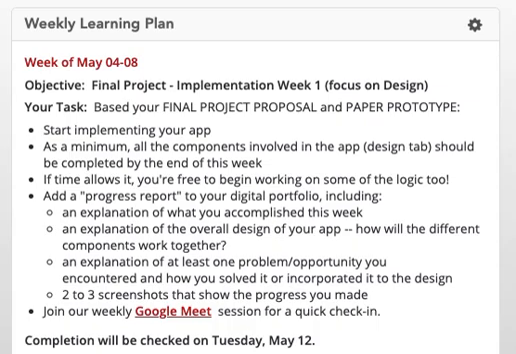How are you going to demonstrate your learning activities? Well, you're going to put together a progress report. You're going to be adding this progress report to your digital portfolio in that page that you created for the final project. And what I want you to include in this progress report is just a couple of paragraphs, including an explanation of what you accomplished this week.